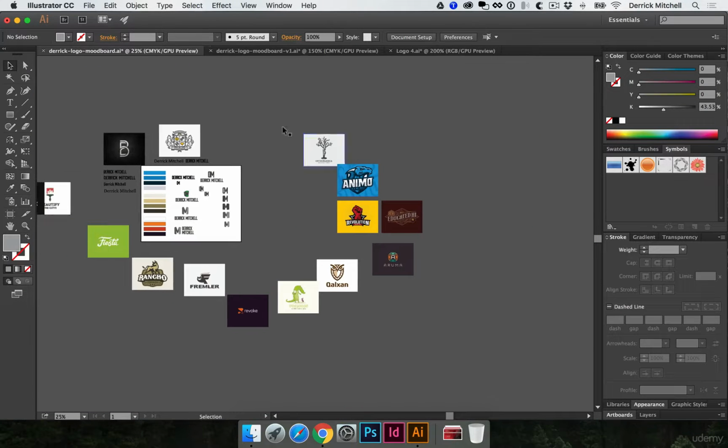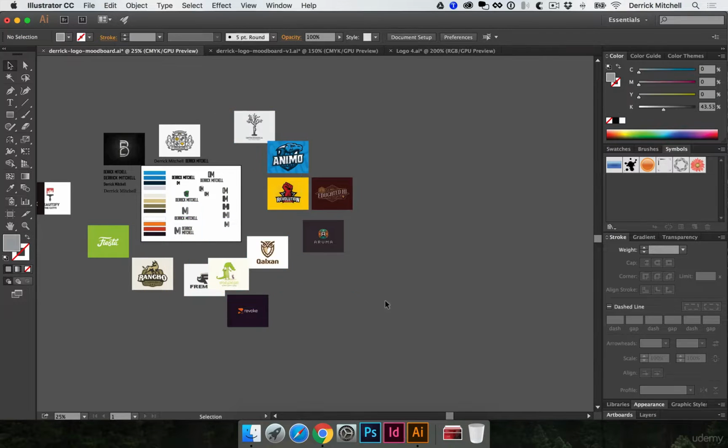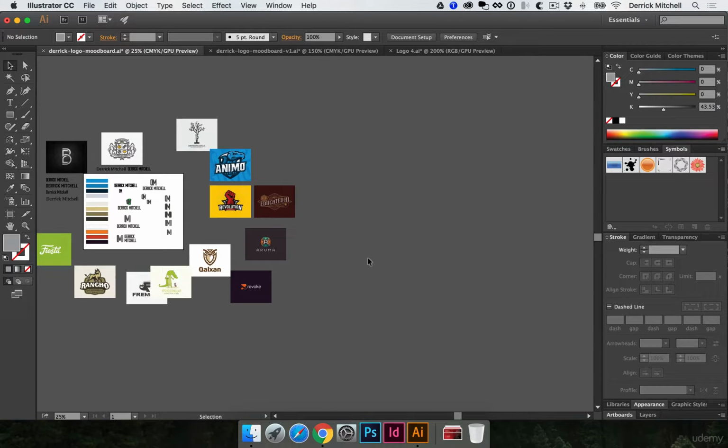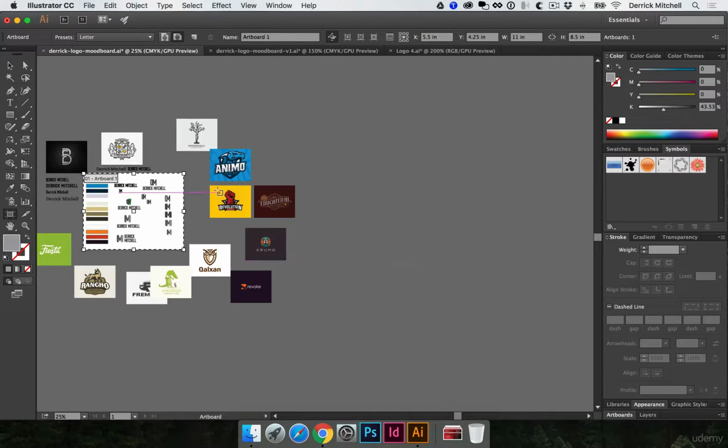And again, we see our mood board. We've got a lot of stuff going on here. We can clean this up if we want to. In this case, I'm just going to move things a little bit tighter here so I can make a brand new artboard. I'll hit Shift and the letter O to get my Artboard tool, and I'll hold down the Alt key and click and drag over here to create another artboard.